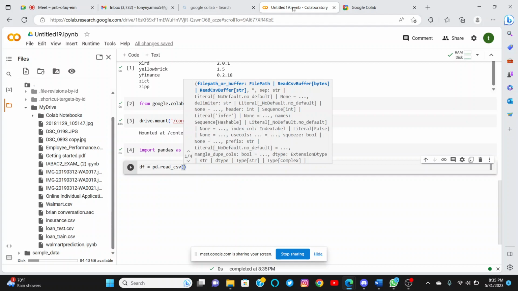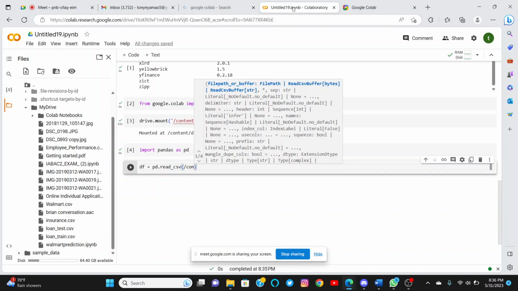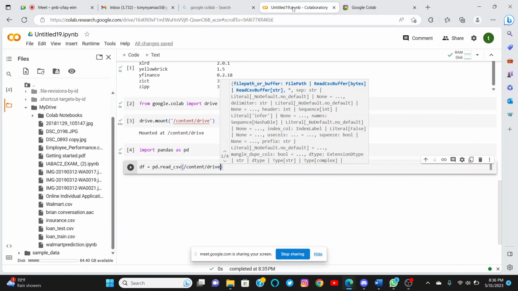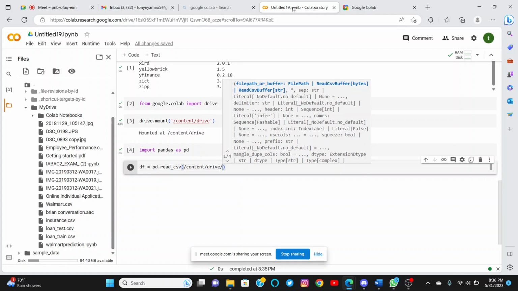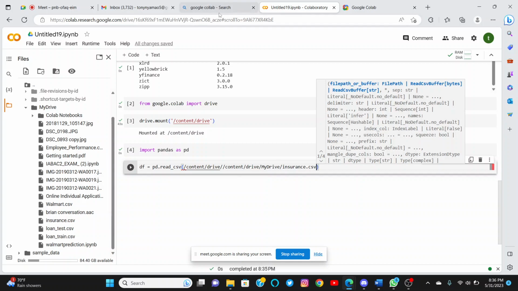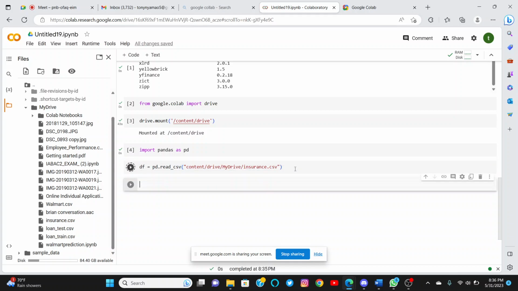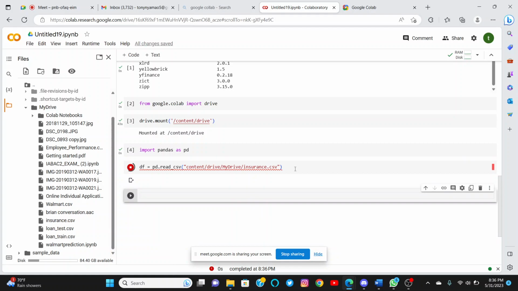Then now I'll have to input the path, the path as to where my data is, which is /content/drive/ my path over there. Okay. You can have it this way, to open and close the double quotation marks. And we run our code.